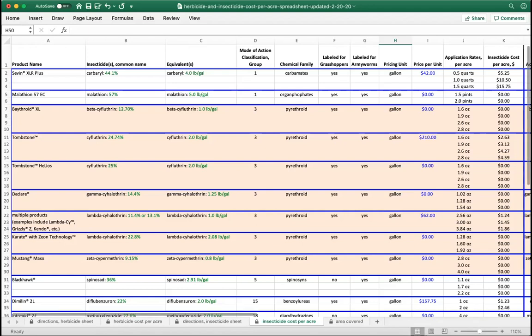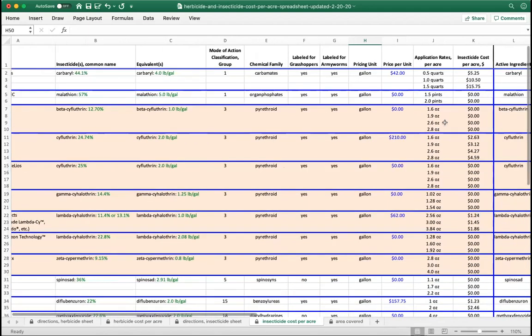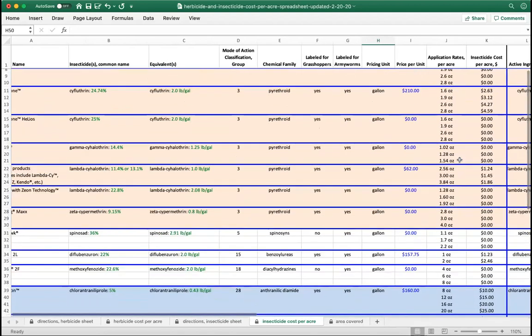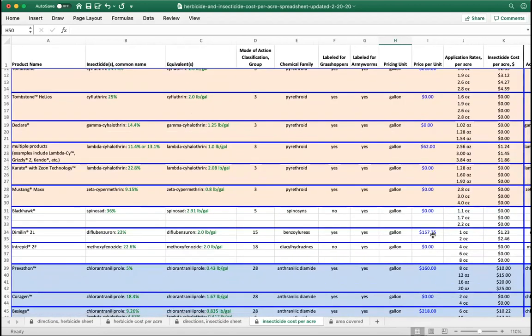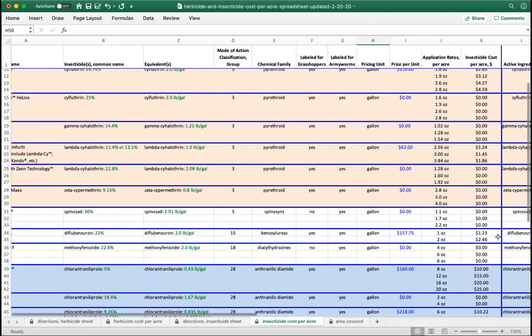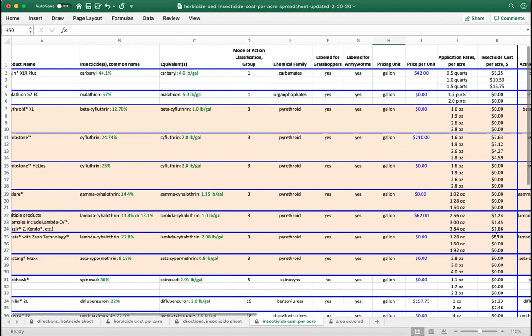But if we look at the price per unit and we start comparing carbaryl, that has no residual control on armyworms or grasshoppers, at the lowest rate, it's $5.25 per acre. We get down to a product such as Dimilin 2L. Sure, it was $157 per gallon, but when you look at the cost per acre, it's no more. Even at the highest rate, it's less than $3 per acre. And Dimilin will give you 2 to 3 weeks of residual control if that forage isn't harvested.